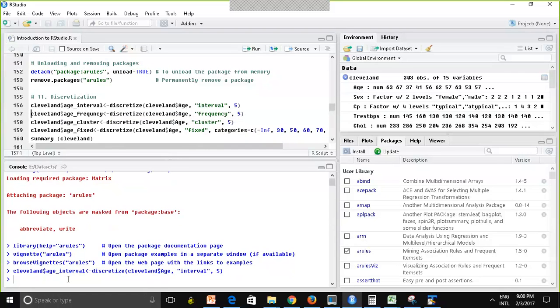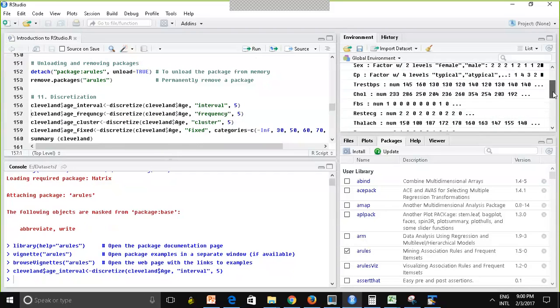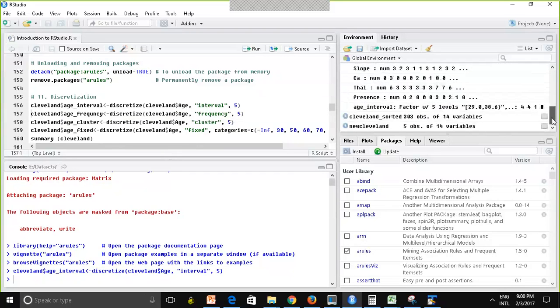Discretize. Well, I just ran it. However, I really cannot see what I did because I just assigned it. What it did was create another variable. Remember, we talked about creating another variable. If I scroll down, see this? It showed me that it divided this into 5 value ranges. But to really see this better, you want to use the summary command.